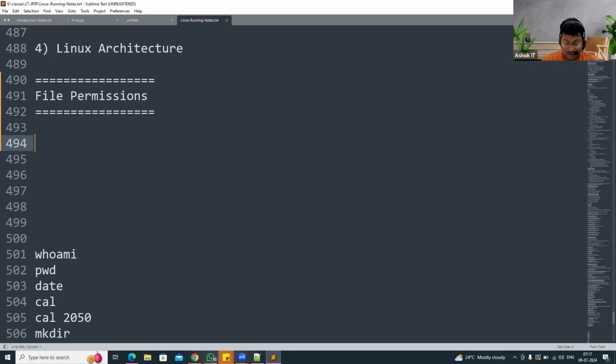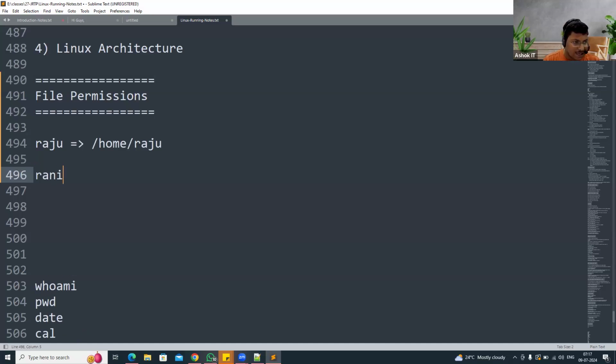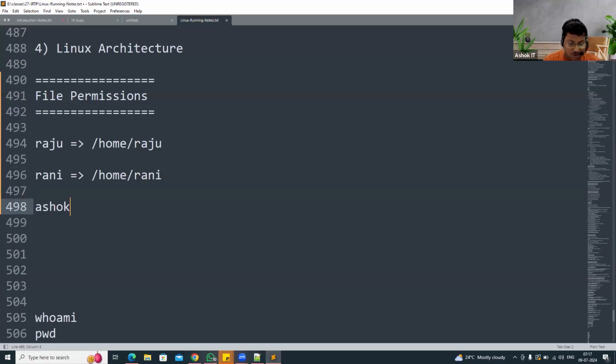So for example, we have created one user called Raju. For the Raju user, the /home/Raju home directory will be available. Similarly, I created a Rani account. For Rani also one home directory will be available. Similarly, the Ashok user is created. For Ashok also the /home/Ashok home directory will be available. So for every user, one home directory will be created by default. Whenever you use the useradd command, by default one user account will be created.